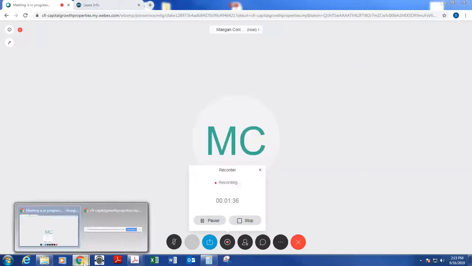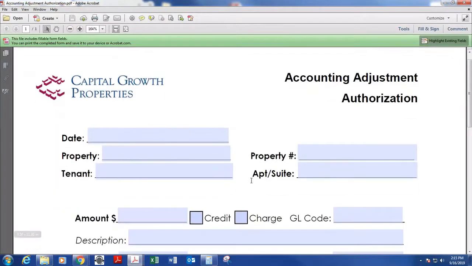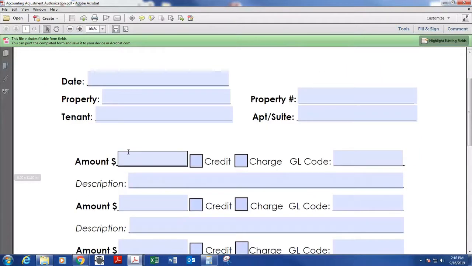For AAs, there has been a new form created for accounting adjustments. It is attached to the same email that this recording came in, so you should be able to get that attachment and open it up. The form, you'll notice, is quite a bit different. We have changed it to where each amount now has its own line with a short description and GL code.